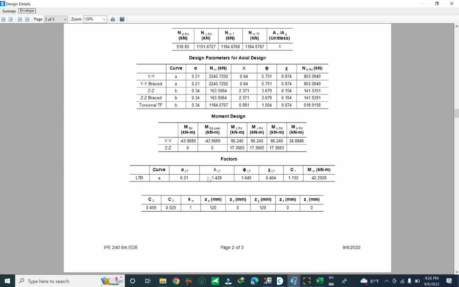These parameters C1, C2, C3 depend on the end condition or the support, and the load. Whether they apply a distributed load or point load, and the moment shape or moment diagram, also has an important effect on C1, C2 and C3.